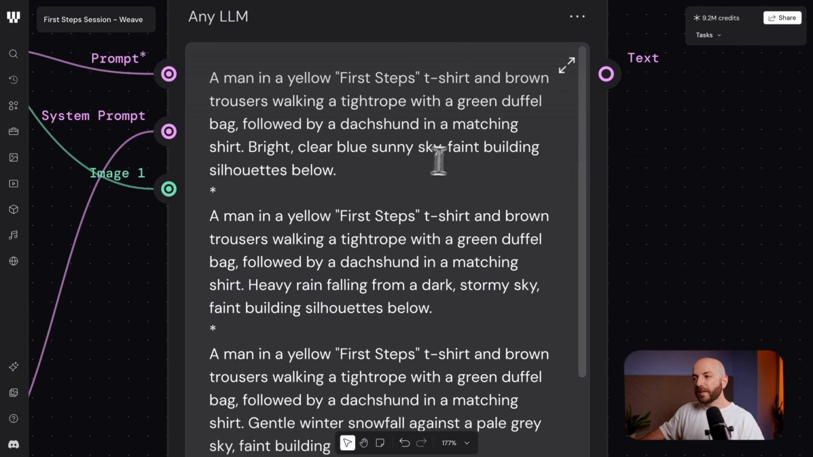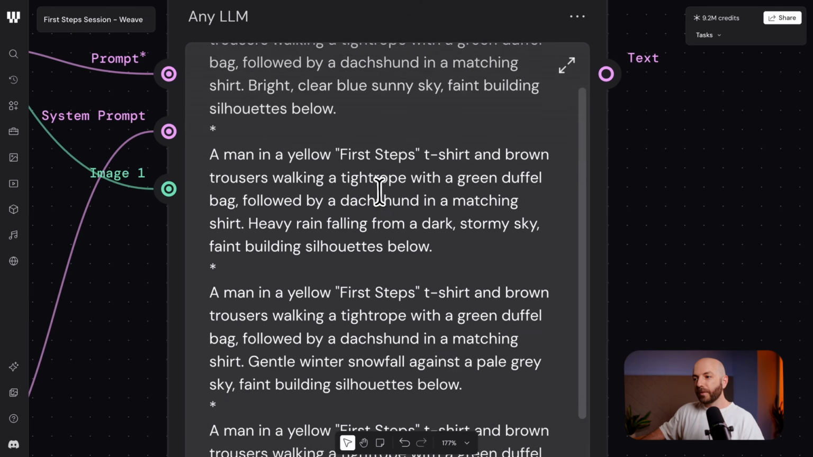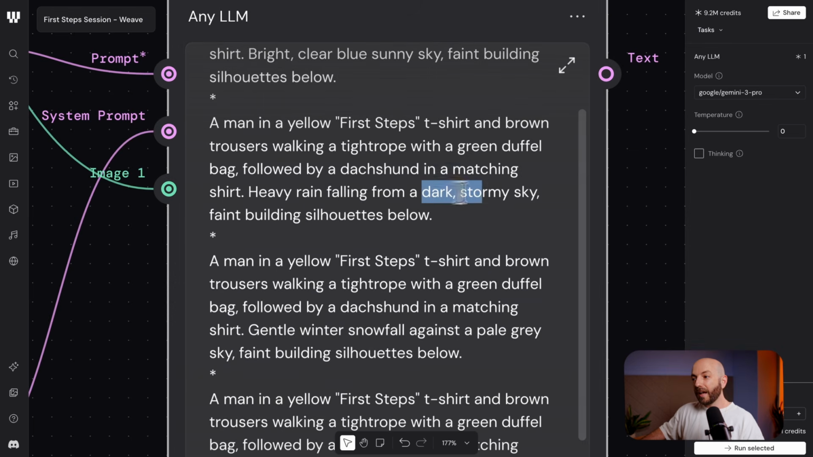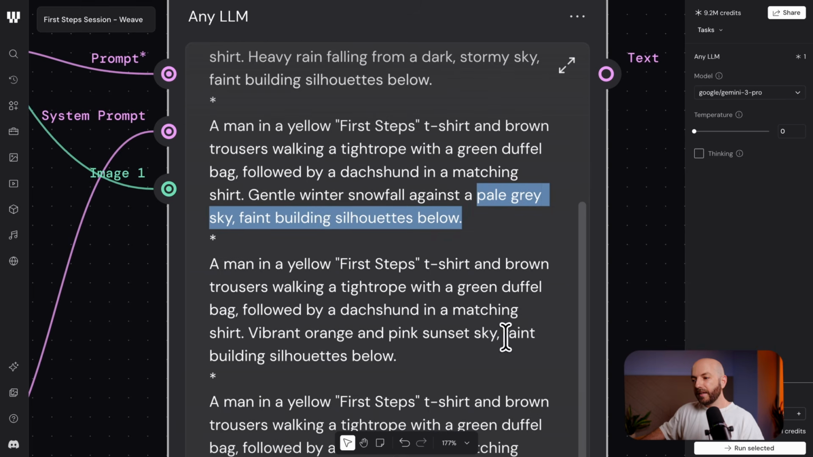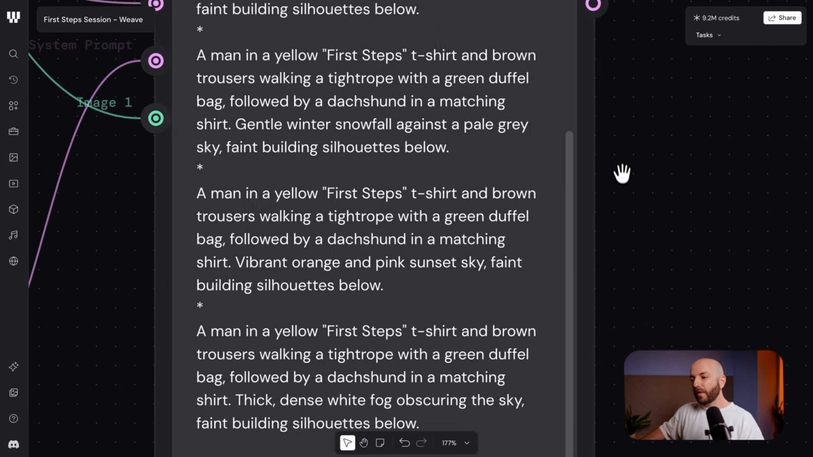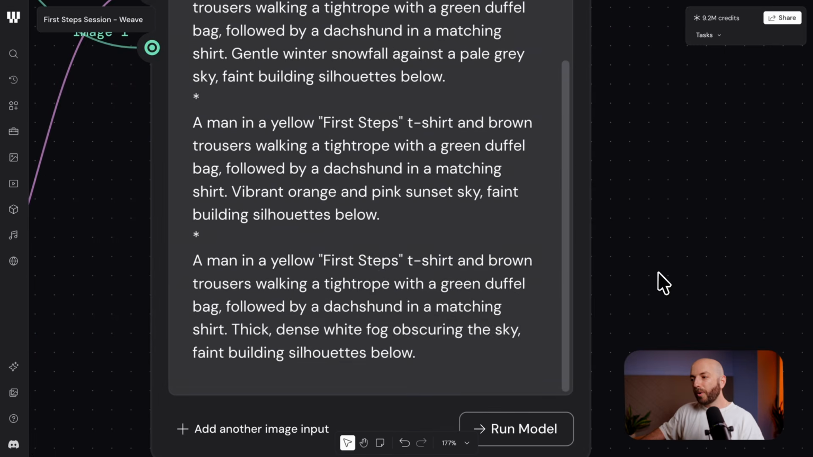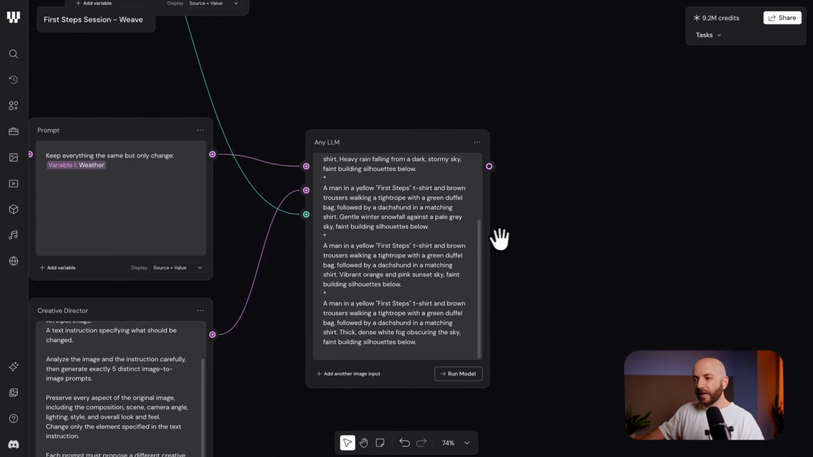Bright clear blue sky, sunny, faint building silhouette below. And here dark stormy sky. And here pale gray sky. And here vibrant orange and pink sunset. Okay, so it thought about all of those prompts by itself. We just gave it the direction.